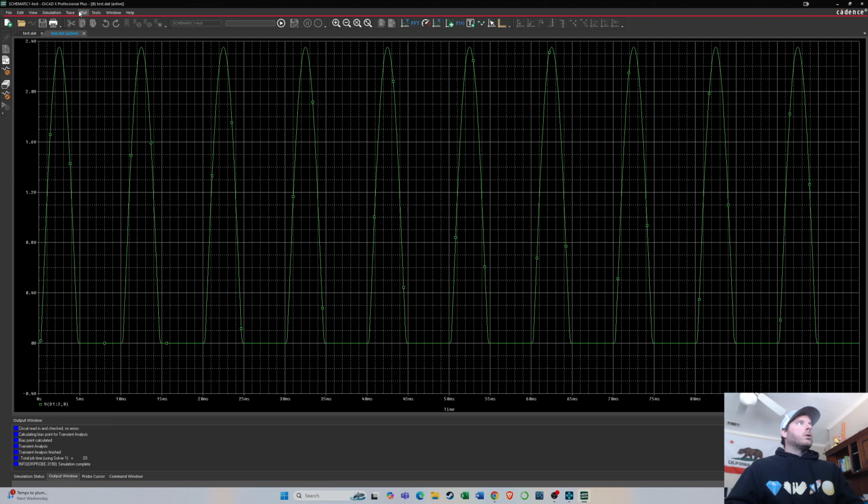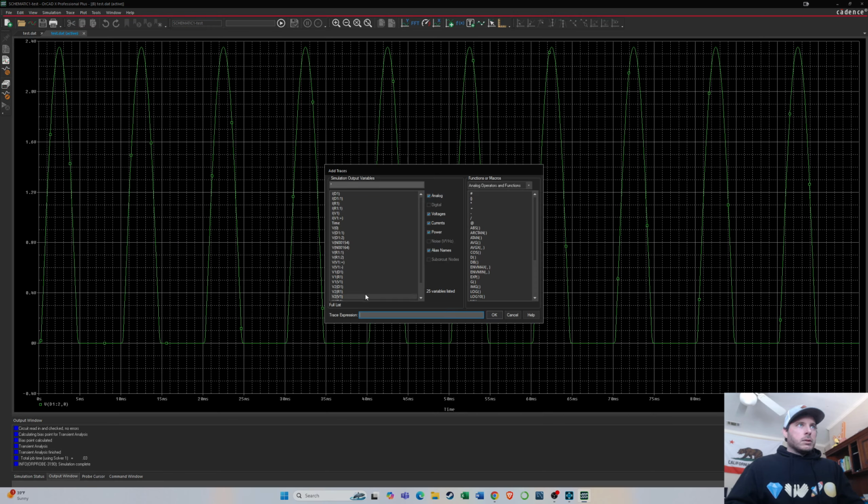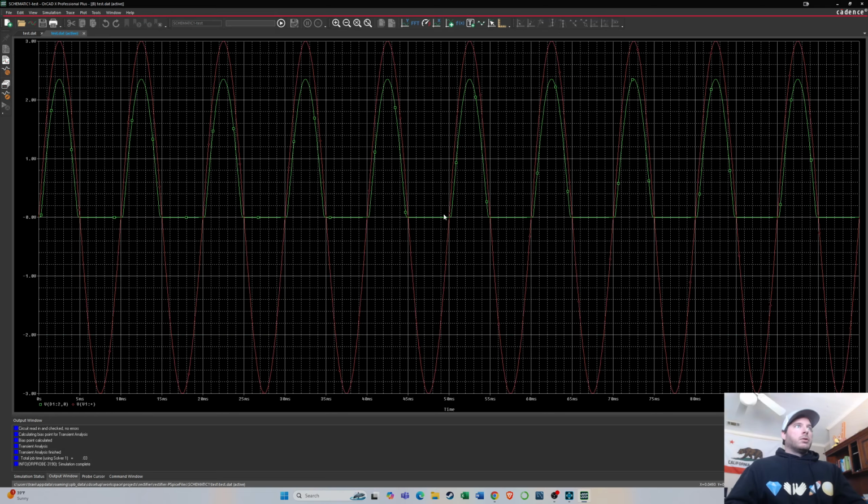So if we want to, we can add a trace. So say I want to see the input, this is the output voltage across R1. Say I want to see the input voltage compared to the output voltage. There we go. Just add a trace like that.